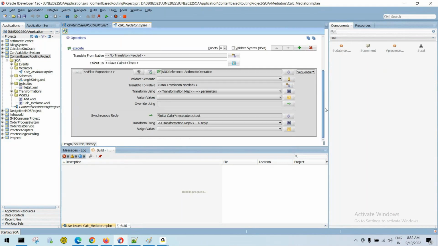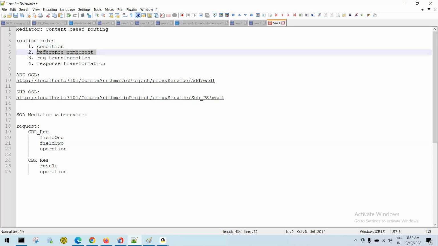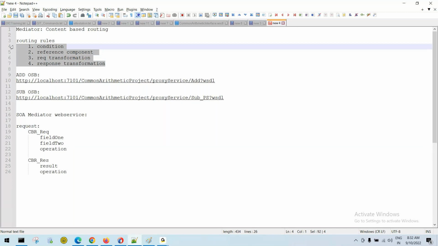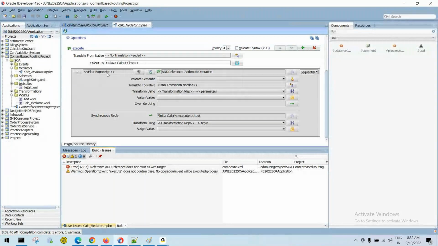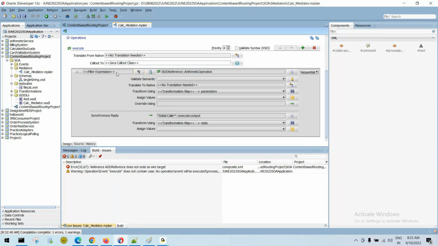In this routing rule, there are several properties we need to configure. I told you: condition, reference component configuration, request transformation, and response transformation. Mainly four things we need to do, and I will show you all four. This is the condition part, the filter expression. If you click on this icon, you can configure the condition. It is the same as any if-else activity you configure in BPEL. Similarly, you can configure the expression or the condition in this section.